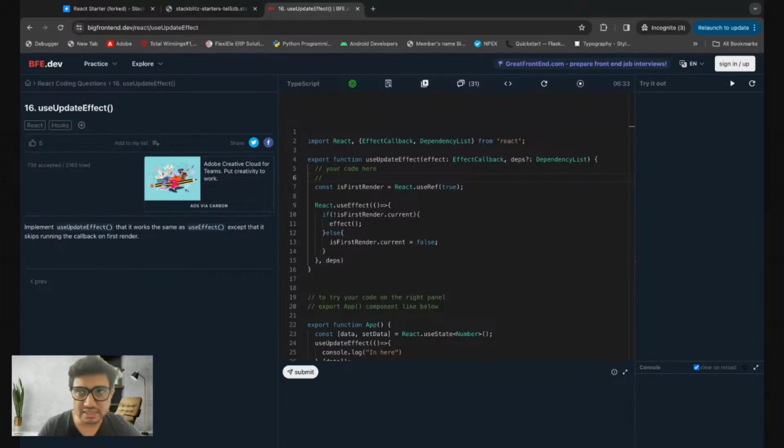In the next series, we'll talk about some important hooks, like how to create a custom hook for calling an API, what is useCallback, what is useMemo, and all those things.